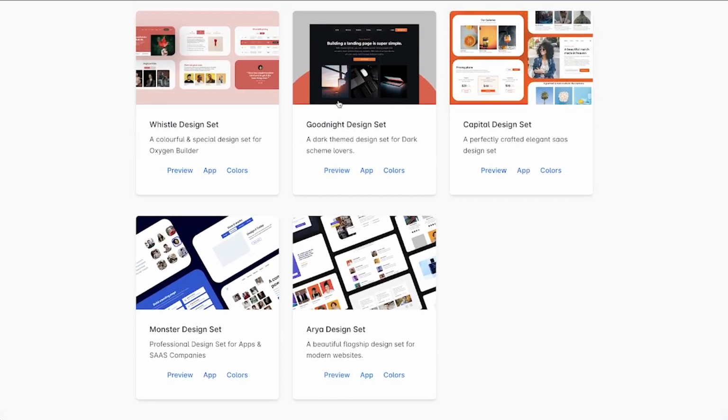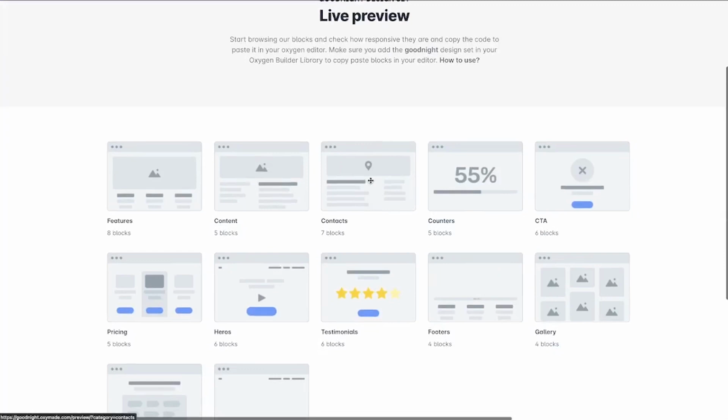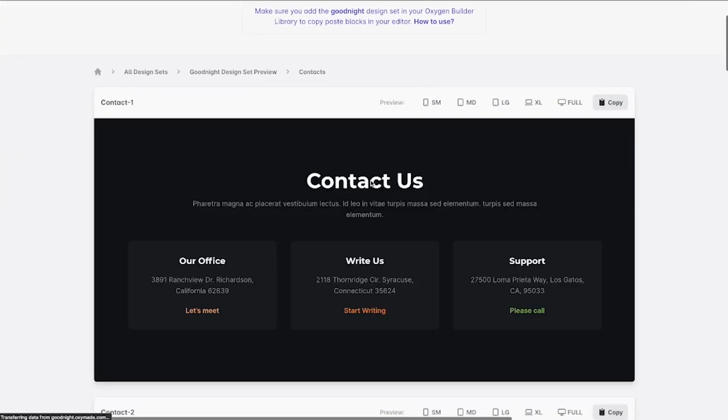So let's take a look at the Goodnight design set, which is a dark themed design set for dark scheme lovers. And if you go on their site and click preview on any of them, it'll show you the different blocks that have been created with this tool.